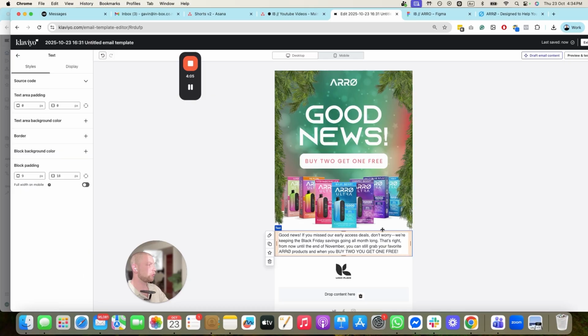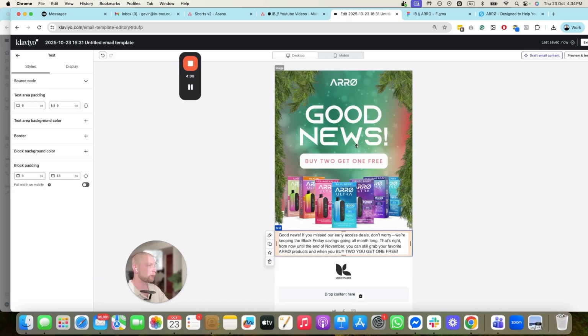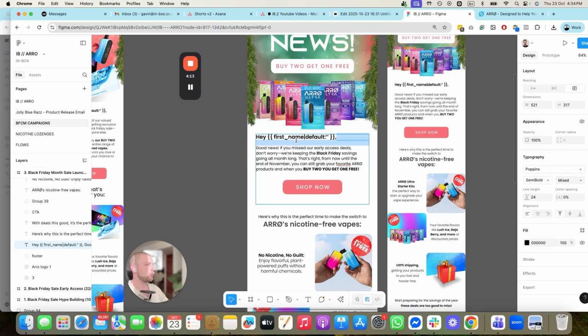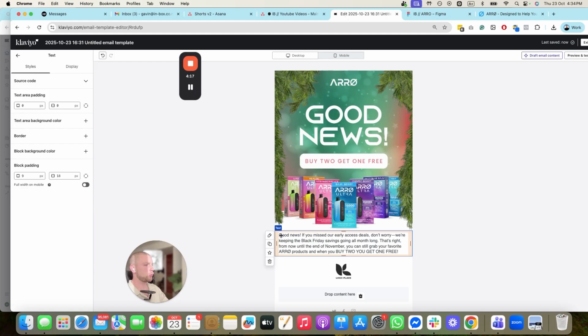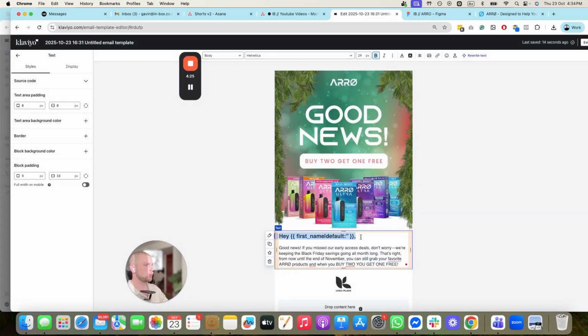All right, now obviously this is just dummy text. You can tell it's written by AI. We're just using this for illustrative purposes here. We're also going to go ahead and add the header text, okay? This is Poppins, semi-bold, and it's size 24. So since Poppins is not a web-safe font, we've got to do the following. Boom, paste with formatting. There you go.